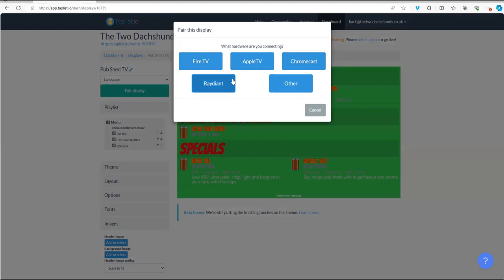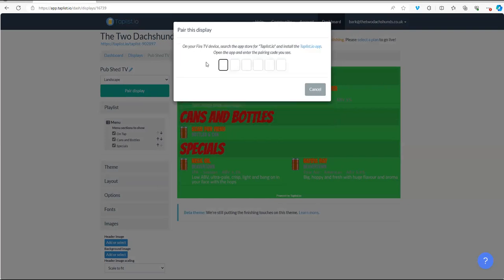It's supported on Fire TV, Apple TV, Chromecast, Radiant, and others. You just select your device. I use Fire TV. Then you open up the app on your Fire TV and you'll get a 6-digit code. Pop it in here, and then it's all linked together. Every time you open up the app on your Fire TV, it will display your menu.